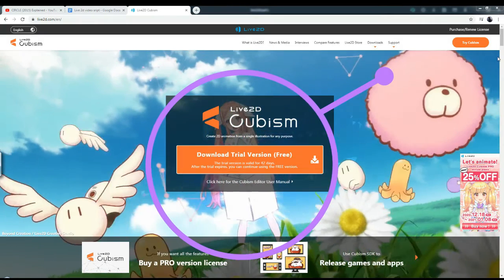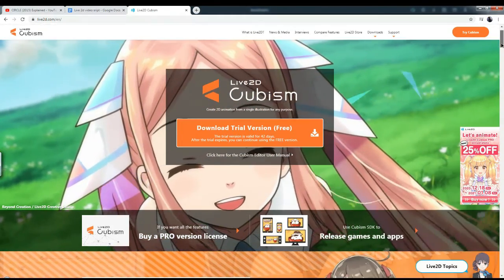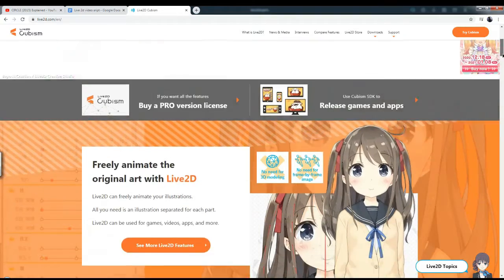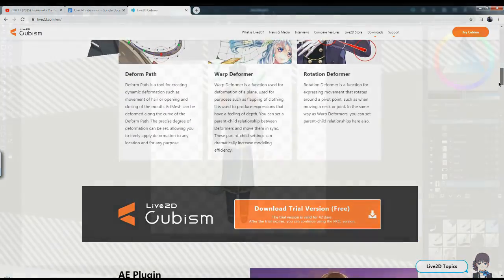One thing you need to know is that in Live2D, there's a free version and a premium version. It doesn't matter which one you use. I'll be using the free version for this tutorial due to the fact that my premium trial has ended.